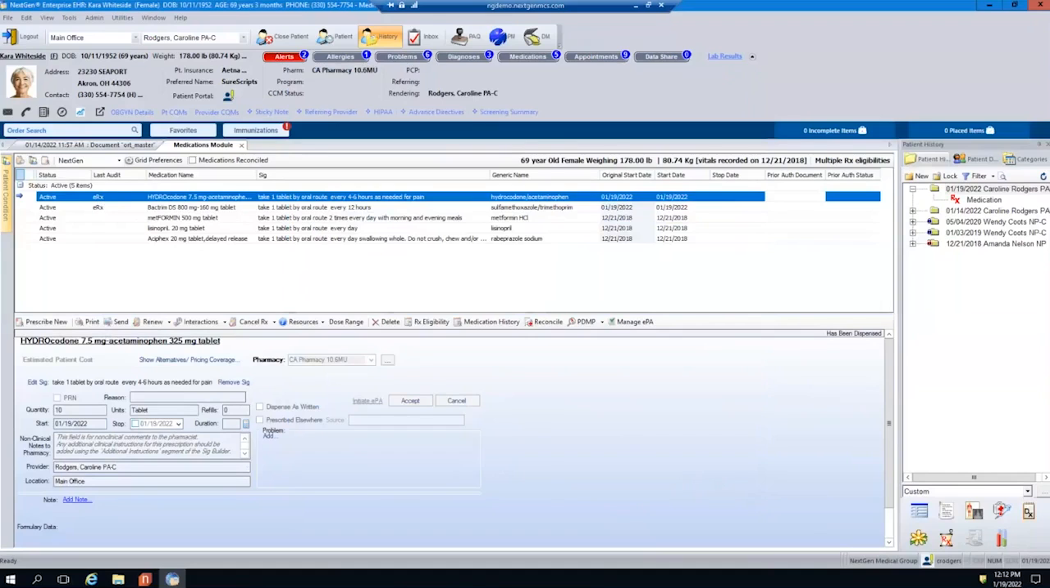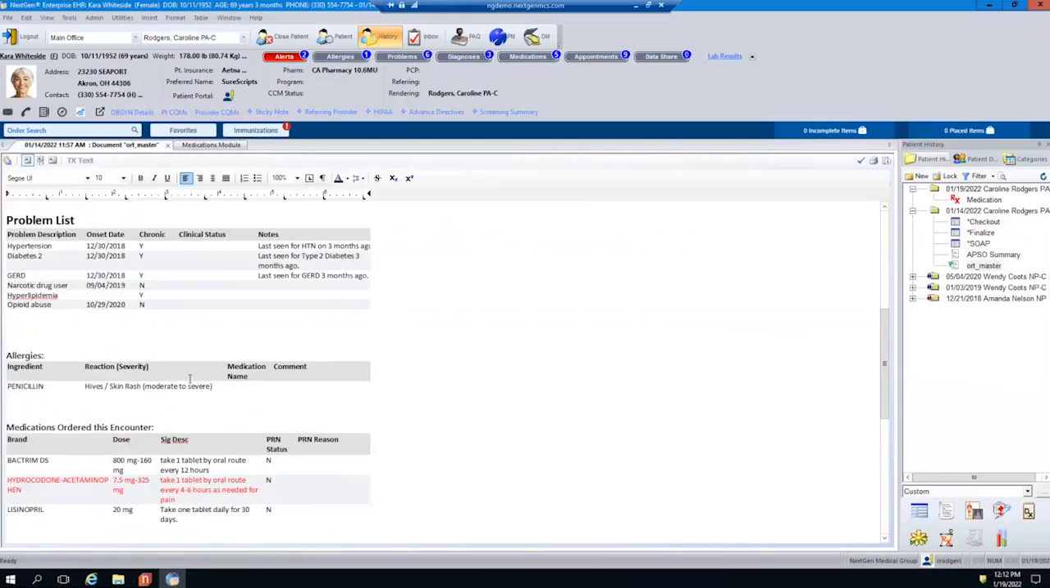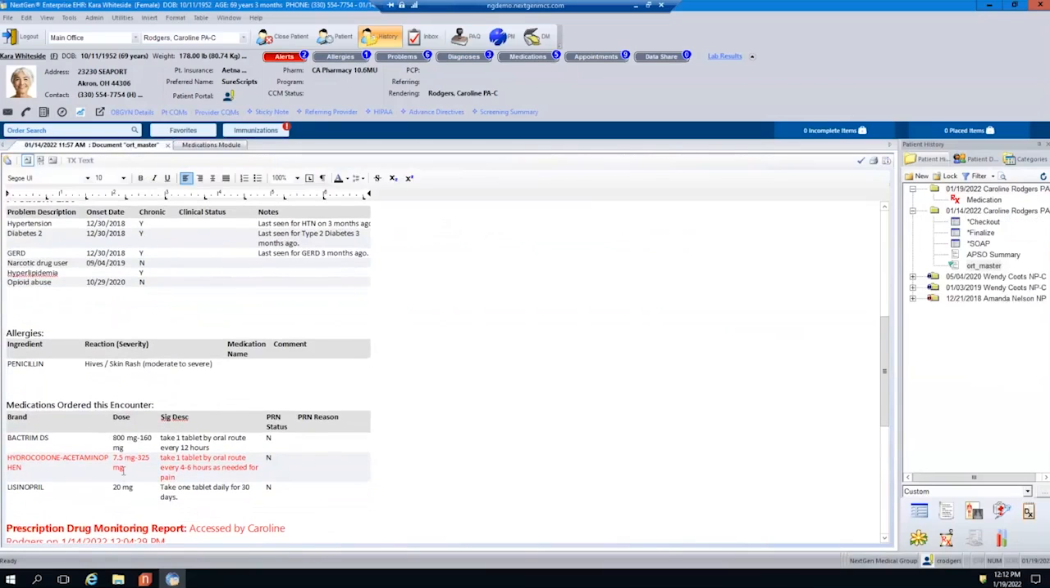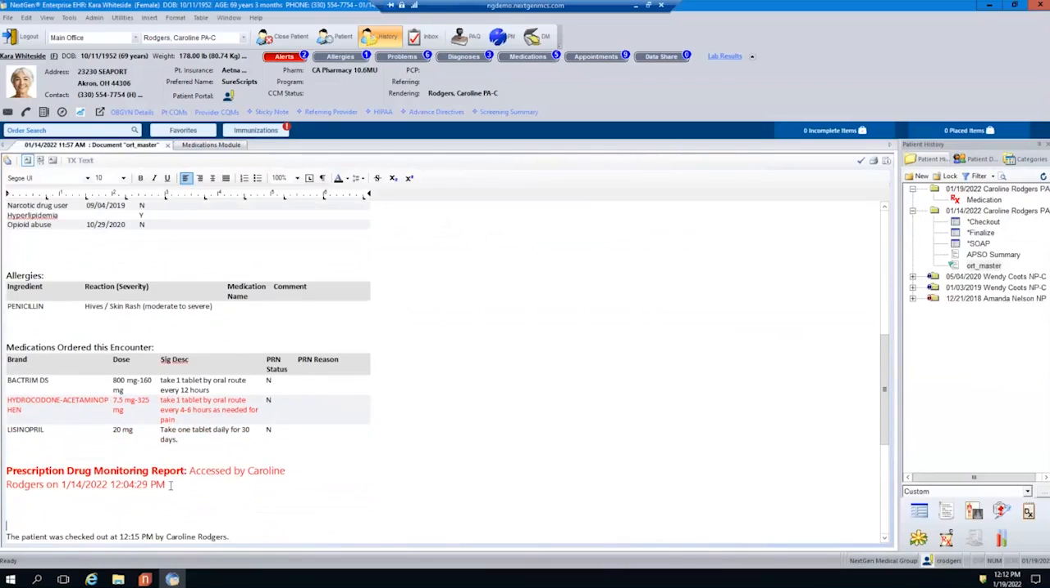Now, a nice feature in this workflow is that once a controlled substance has been prescribed, on the finalized note for this patient's encounter, I can see that a controlled substance was prescribed, which I have highlighted in red here. I also can see that the PDMP was reviewed prior to prescribing, and it automatically documents this for me in my finalized note with a date and time stamp.